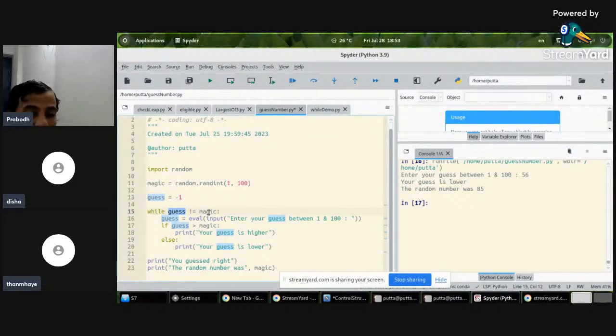And the value in magic will be the random number generated, which will be 1 to 100. So will this condition be true or false? True. Why? Because magic can never be -1. Magic is in the range 1 to 100. So guess will not be equal to magic for the first time. Because the condition is true, it will go to line number 16. In line number 16, we are asking the user to enter a guess. Look at line 13, we ourselves set the value of -1.